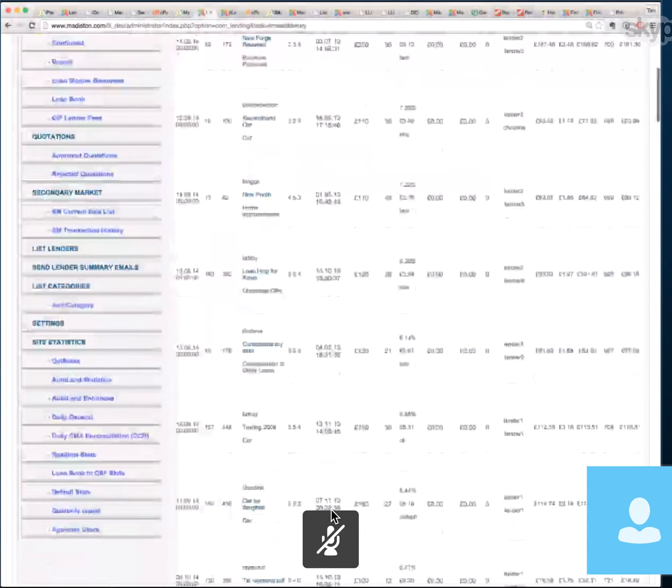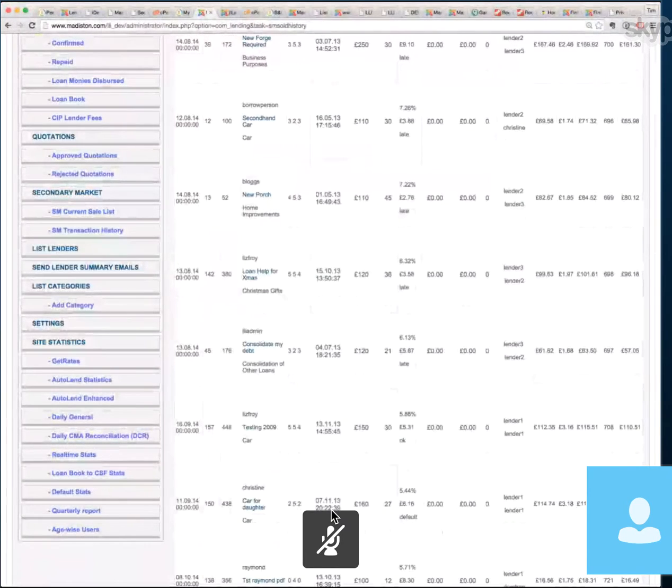There's a list lenders report. I won't click on this one because this one is doing a lot of work and it takes probably over a minute to construct. But what that one's doing is listing every single lender and their headline details of how much funds they have available, how much they've lent out, how much is available for lending out, and so on.